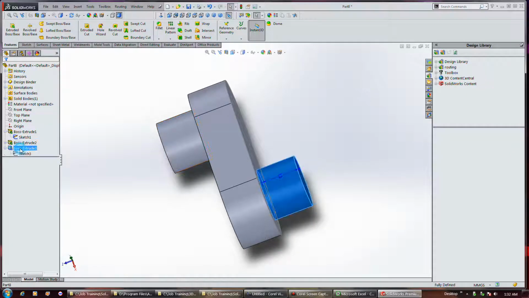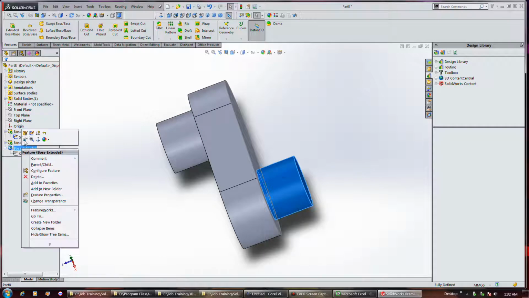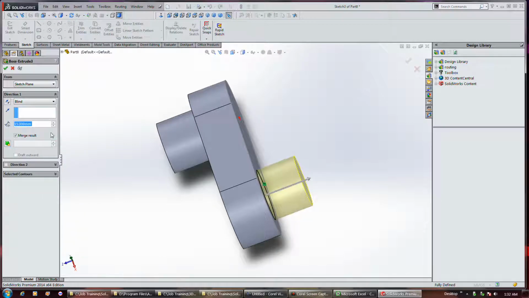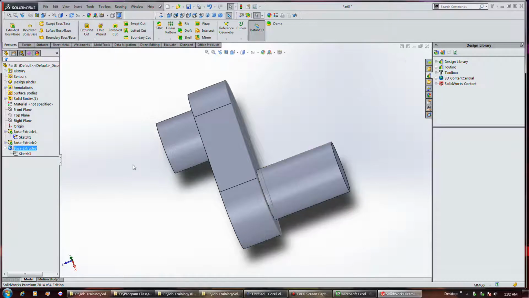What the fuck? Goddamn piece of shit. 30. I might need that right now. Fuck it. I'll just do it this way.